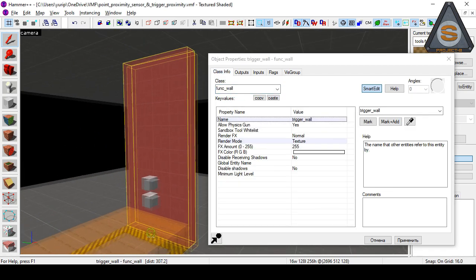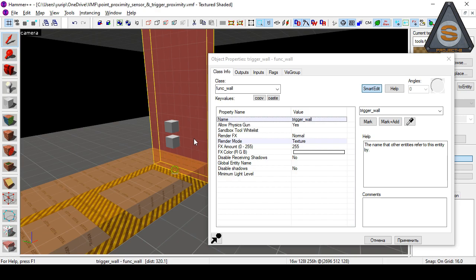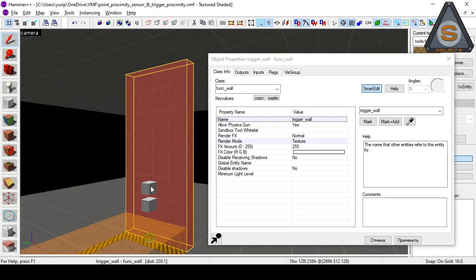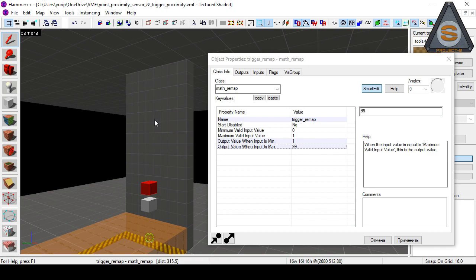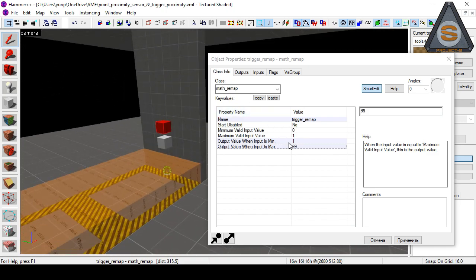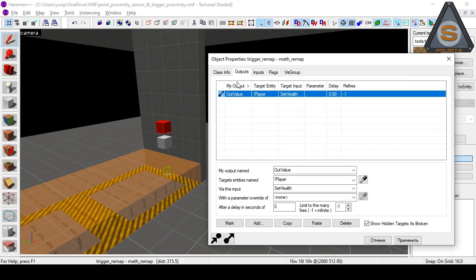But that's not all. Let's use another mathematical entity, math remap. It can also work in a range from 0 to 1, but at the same time outputs new variables for outputs. For example, standing at the target, the player has 1 HP, and moving away from it, 99 HP. To do this, you just need to specify the transfer of values to the player in outputs.